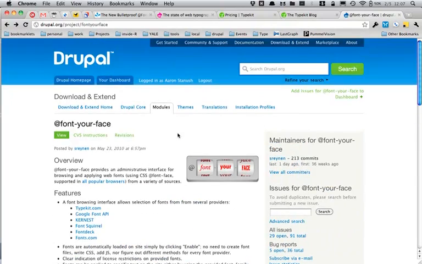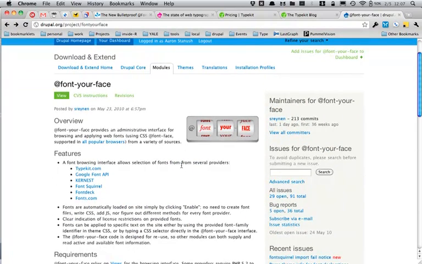The interface is a little kludgy for Font Your Face, but I'm trying to make it one of my personal missions to work with him to clean that up, as you do in open source projects.